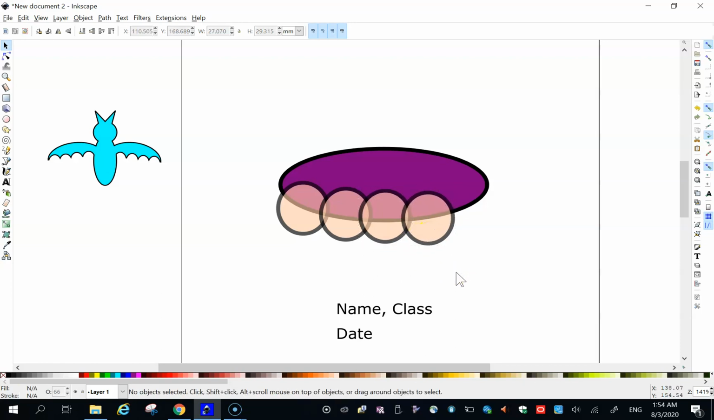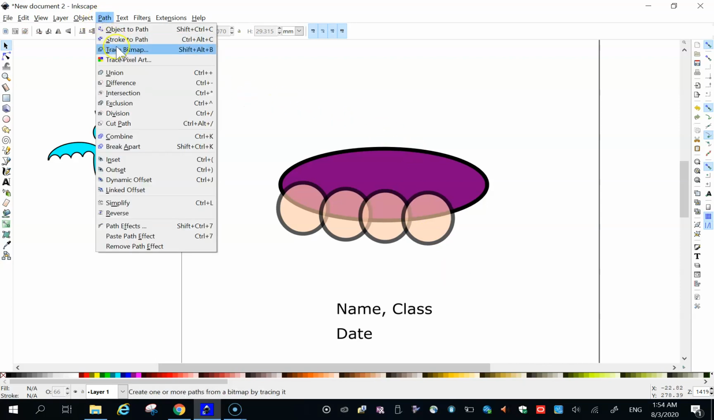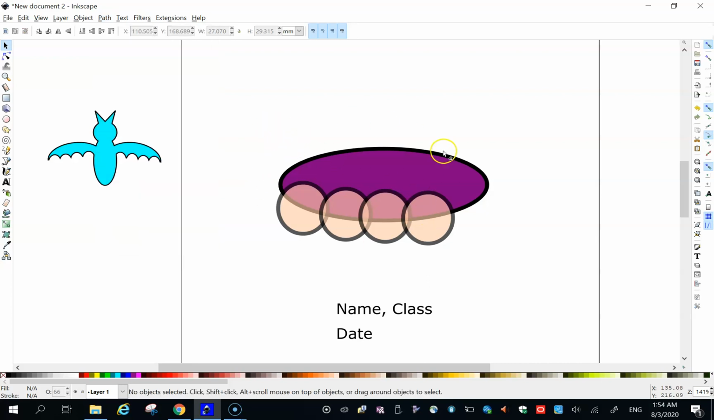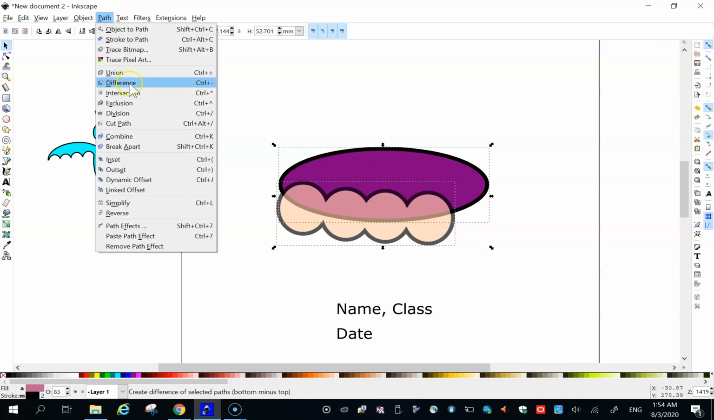Okay, so if you watch my previous video, I did say that path difference will not work if you have more than 2 objects. Right now in total I have 5 objects, and definitely path difference will not work. So in order for it to work, I will be selecting these 4 circles, do a path union first. It will become 1 object only, and together with this purple ellipse is a second object. So I'm going to select both and do a path difference.